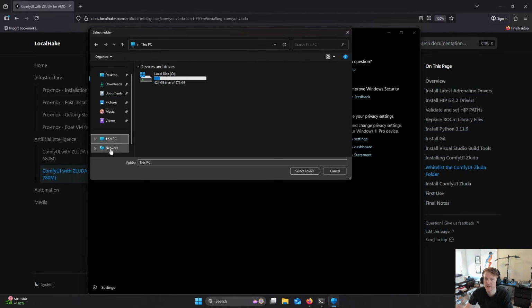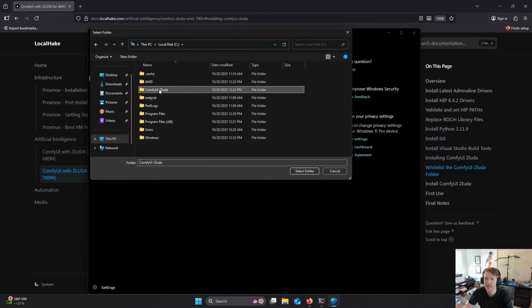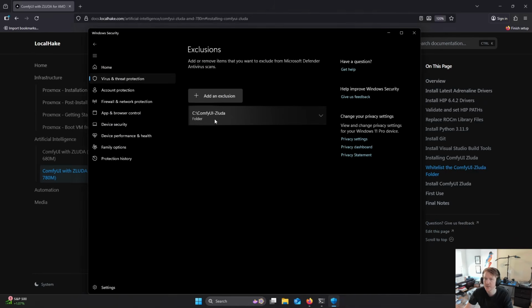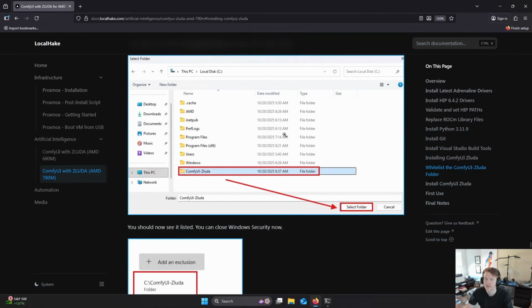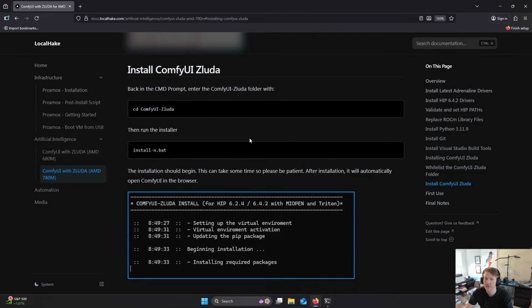As usual, I start at This PC, C drive, and then you'll select ComfyUI-Zluda, select folder, and you should see it show up here. At this point, it's saved, it's good to go. You can exit out of that, and we will continue on with the instructions.